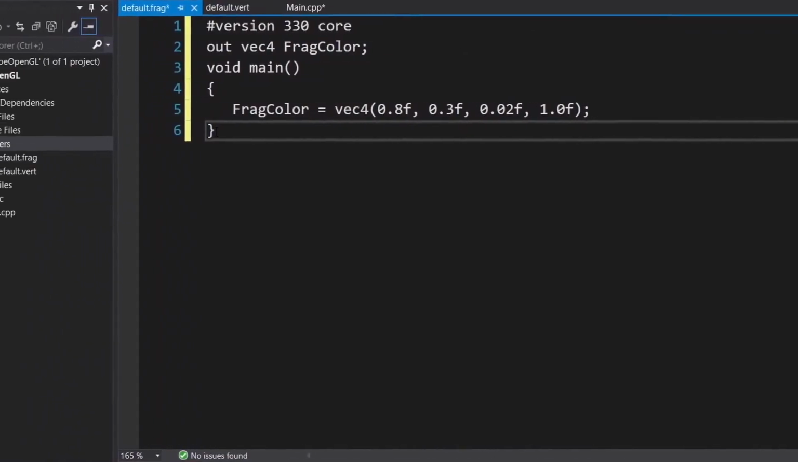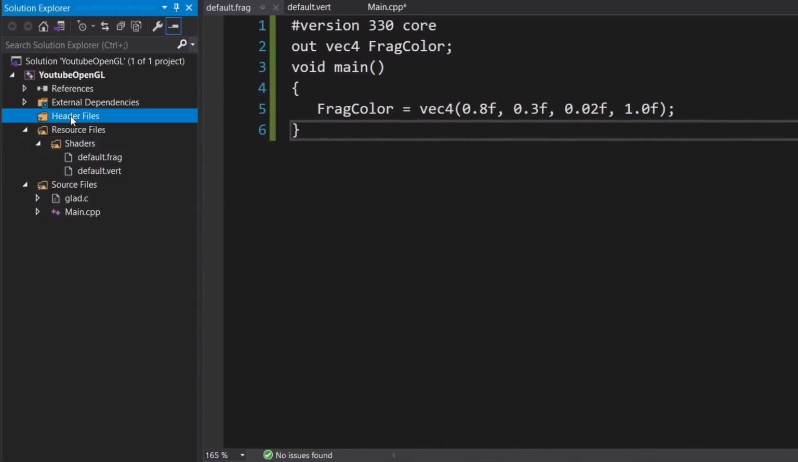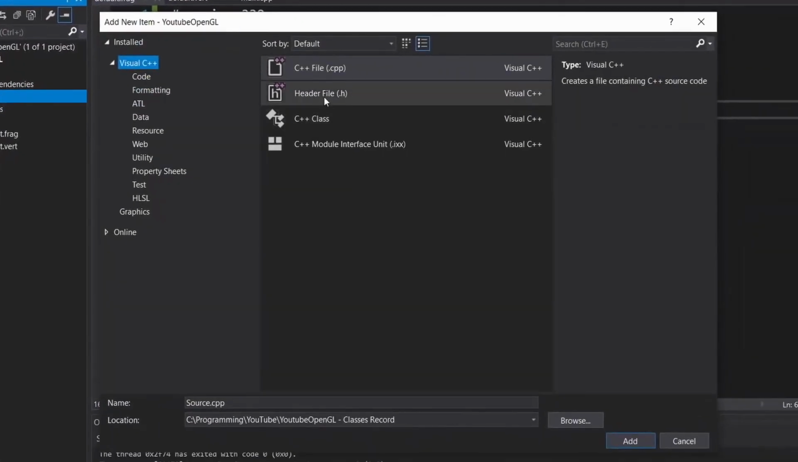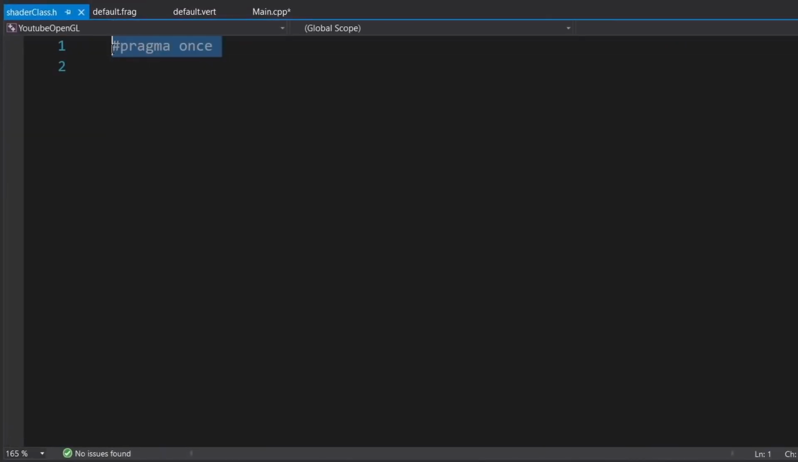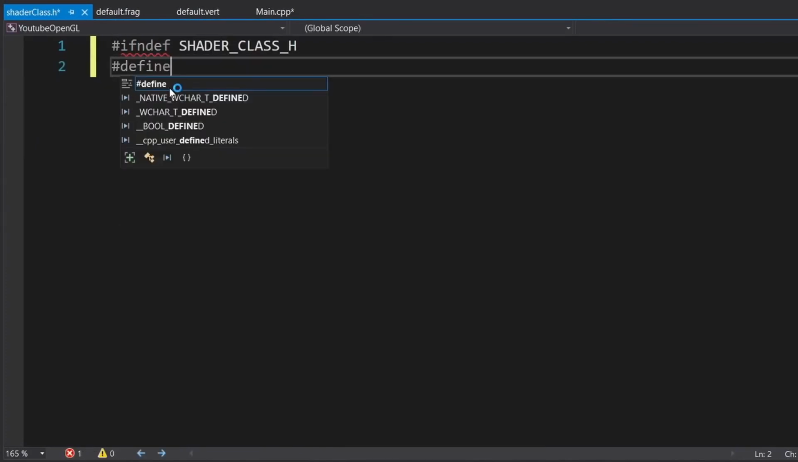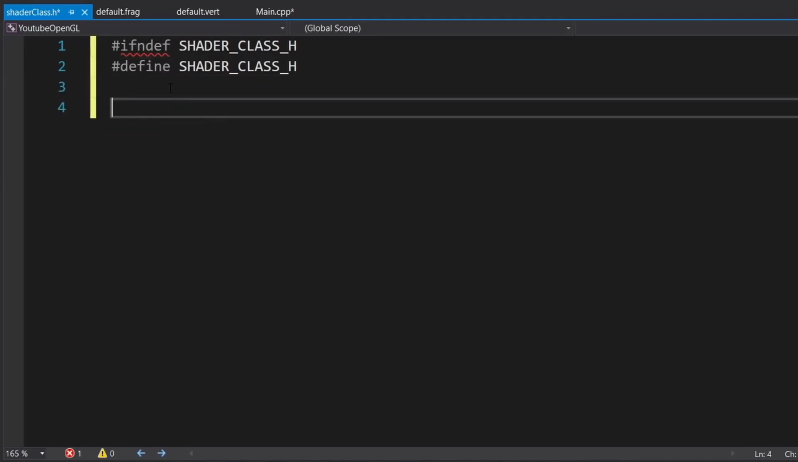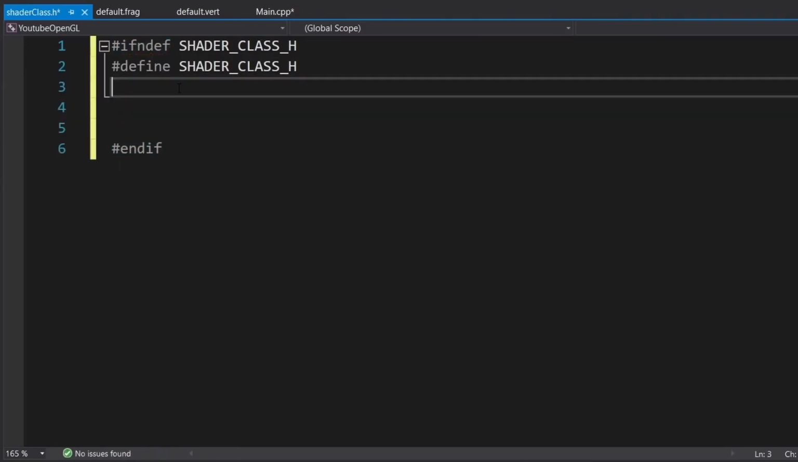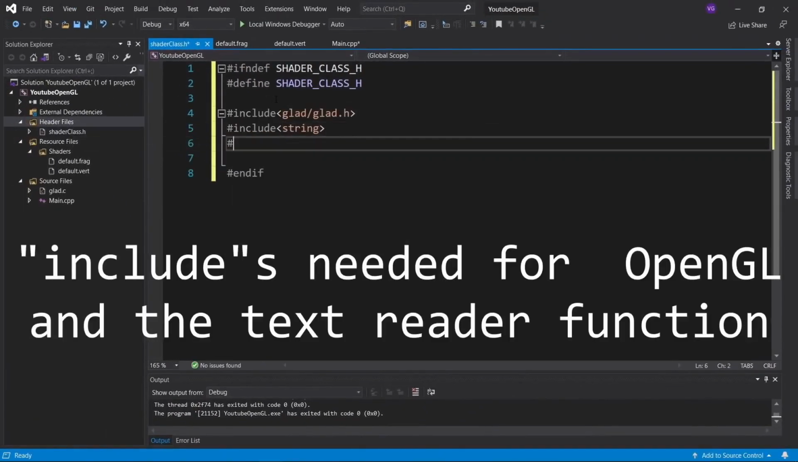Now let's create our very own shader class. Go to Header Files, add new item, header file, and name it shaderclass.h. In this file, we'll declare our class and other functions related to it. First, let's write #ifndef SHADERCLASS_H, #define SHADERCLASS_H, and #endif. This lets C++ know not to open up the file twice, since that would create variable clashes.